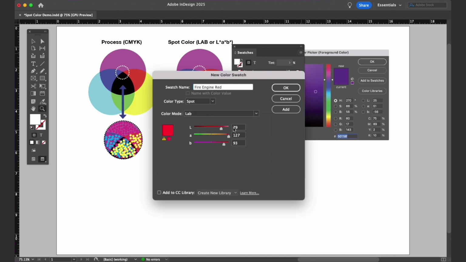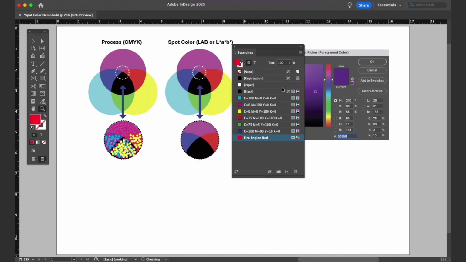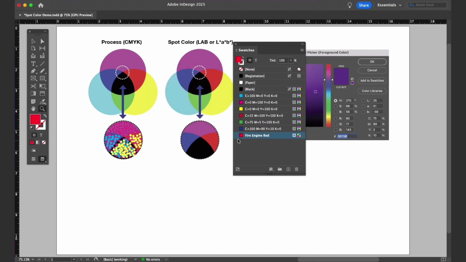Once I've made sure I have this all set with color type to spot in color mode and named it with the correct values, I hit OK, and you'll see that Fire Engine Red is now in my swatches. And I can tell that it is a spot color instead of a CMYK value because it has this little dot here. So I'll draw a little swatch here and I'm going to make it Fire Engine Red.